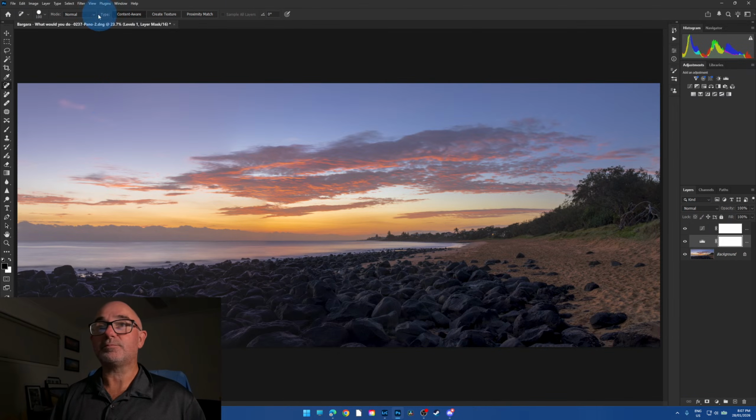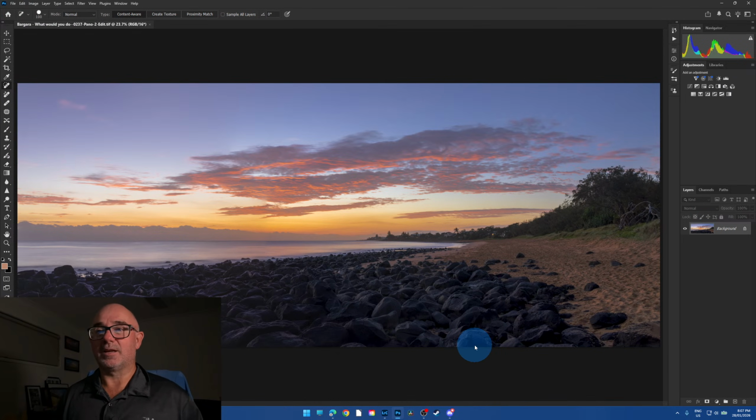And that's about it. Layer, flatten image, and we'll save that. So I know you wanted me to do a HDR panorama, but no, stuff HDRs, they're too much work. You do have to shoot in manual mode and everything has to be exactly the same.